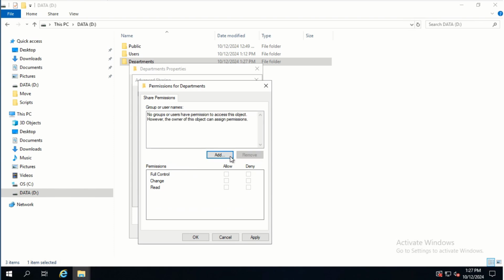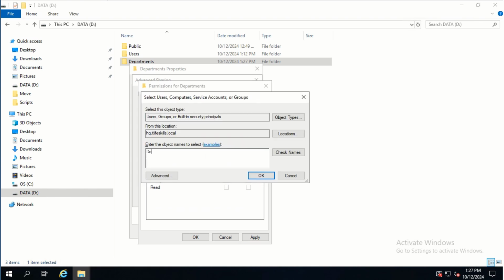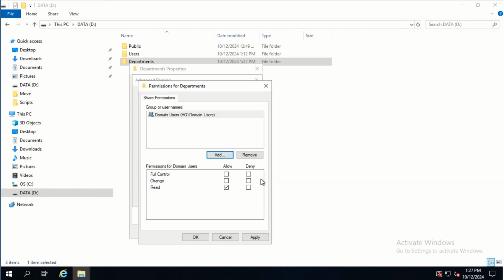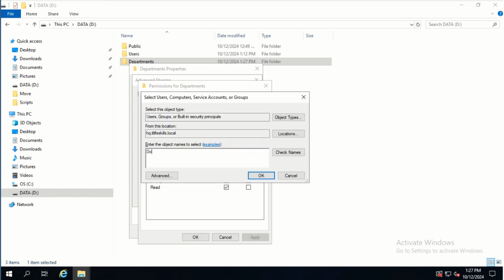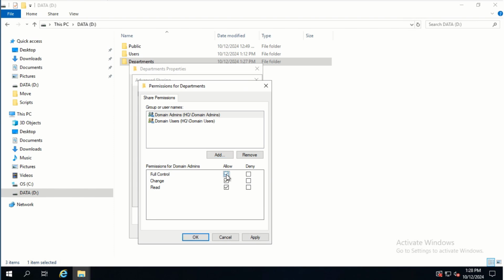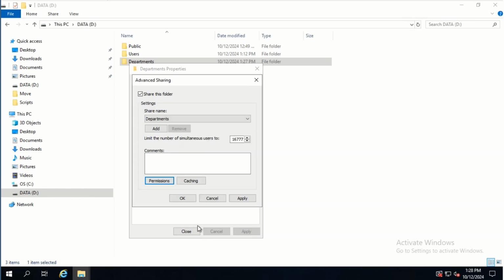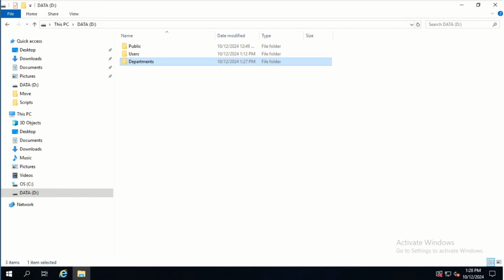Here we remove everything and add the domain users and click on check names. And here we grant the change permission and click apply, and then we add the domain admins and click check names, and then we click OK and we grant the full control permission and click apply and click OK and click OK and click close. That's it.